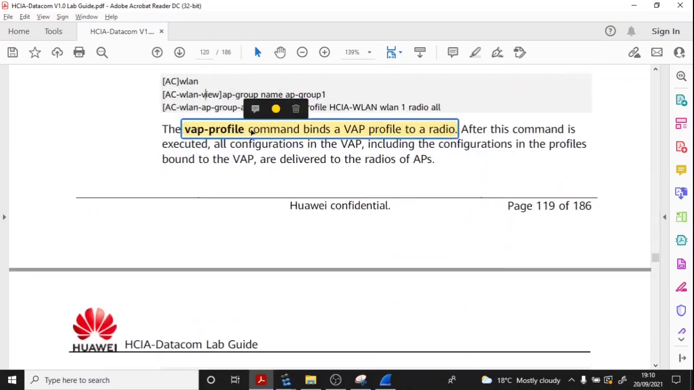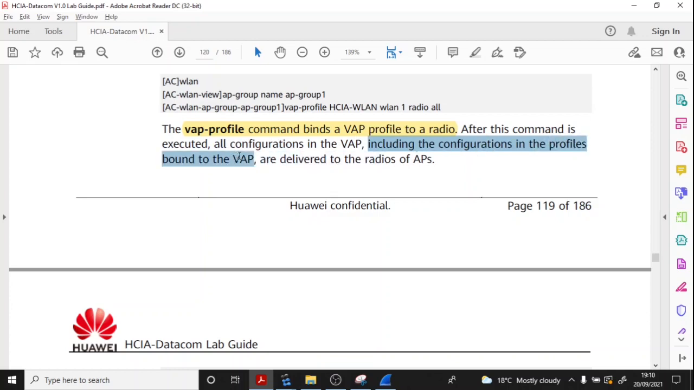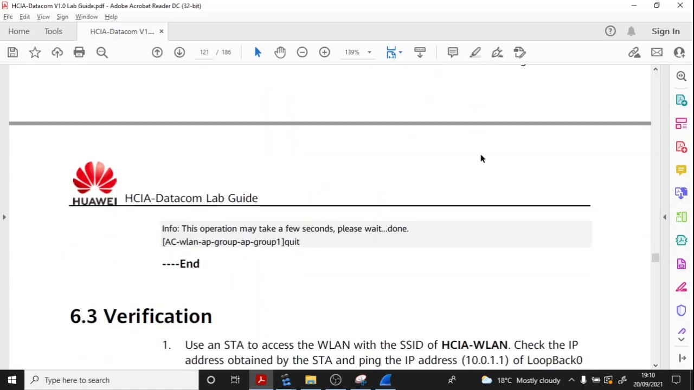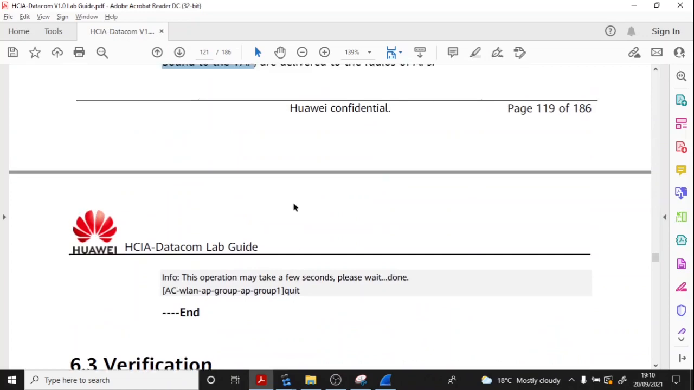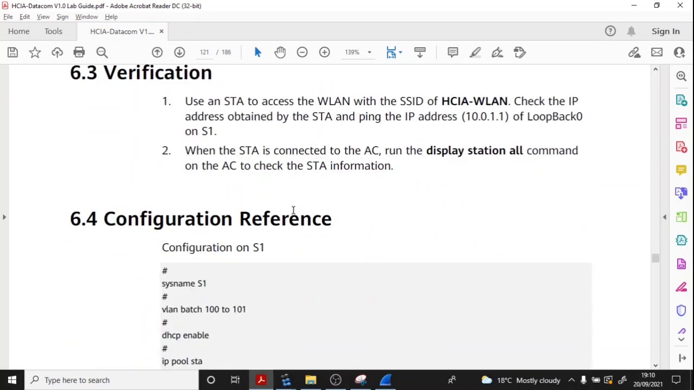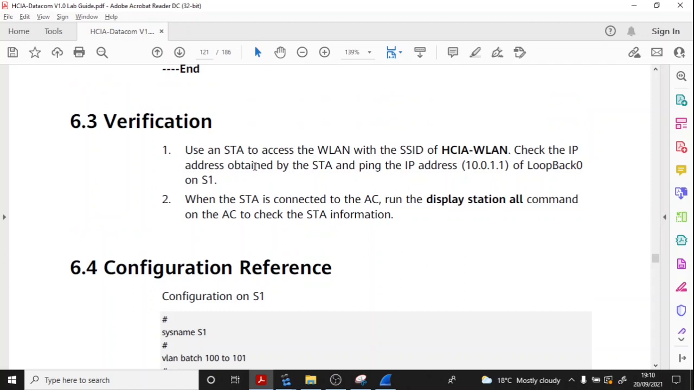This vap-profile command binds a VAP profile to a radio. After this command is executed, all configurations in the VAP, including the configurations in the profiles, are bound to the VAP and are delivered to the radios of the APs. So all configurations have now been delivered. We are done with the configurations, ladies and gentlemen.